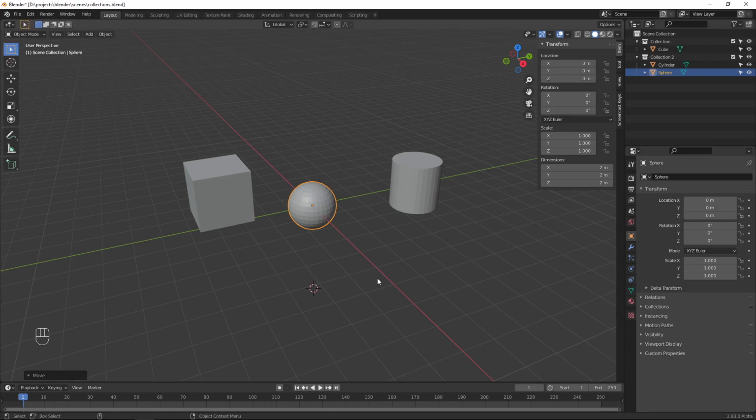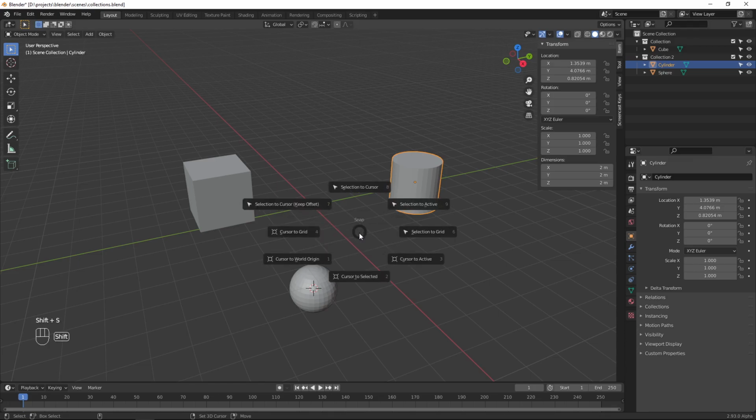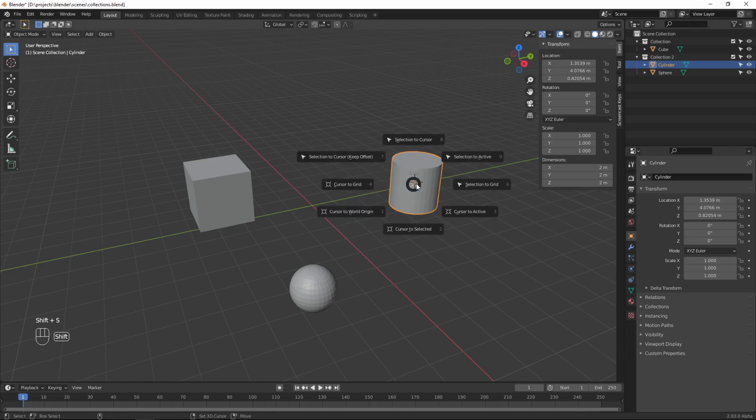So for example, I could snap this sphere to the cursor by going to Shift S, and then you see the snapping pie menu, and you can say selection to cursor, and then the sphere is over here. Or I could select the cylinder over here, and then I could say let's do cursor to selected, and now the cursor is over here. Or I can go to cursor to world origin, and then it's back at 0, 0.